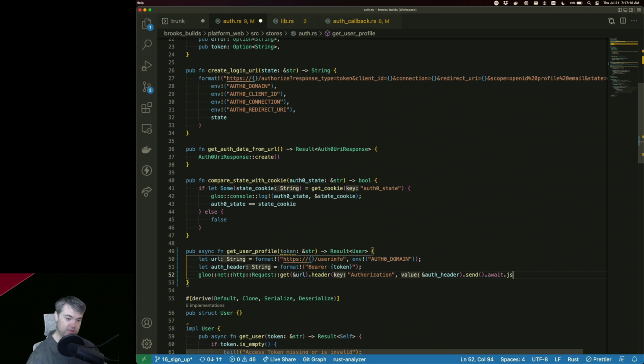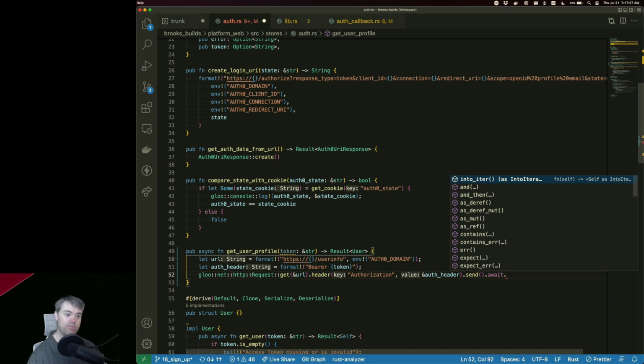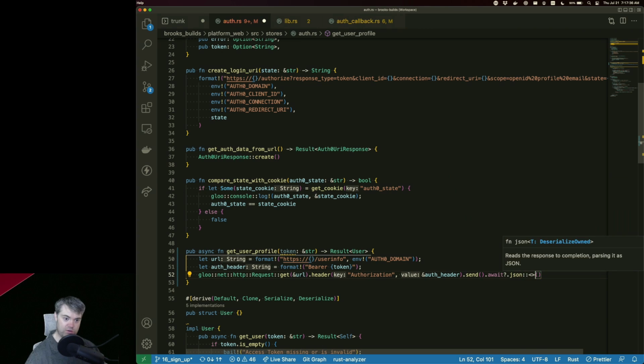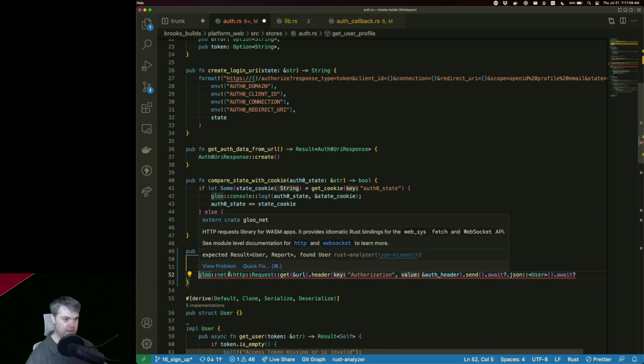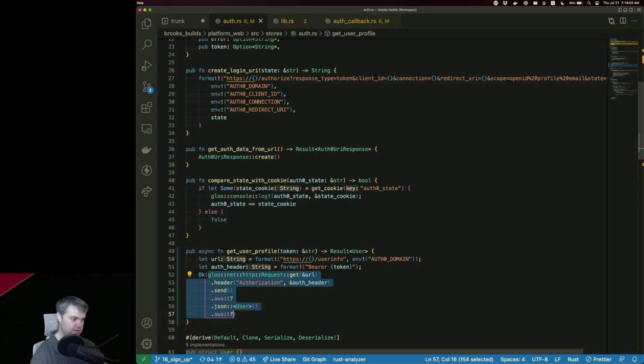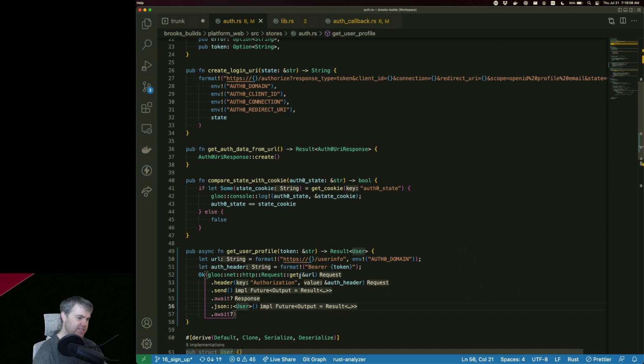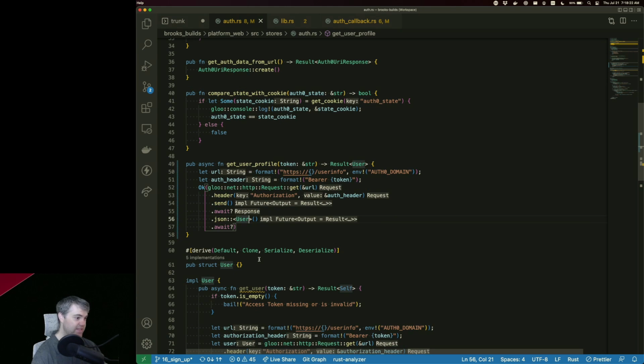So I want to JSON. Oh, right. Question mark, and then we can JSON. You have to turn it into a user. We await it again. And more question marks. And I want to return an Ok result for this. I think I have to do the question mark for this one because it's not going to be exactly the right kind of result. So this at least handles the error, and then I just say, yeah, it's an Ok. Now I don't have anything in this user, so that's a thing.